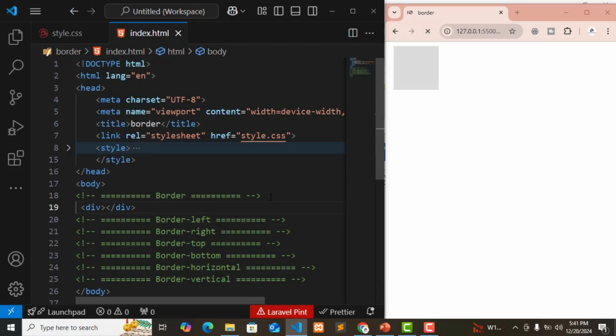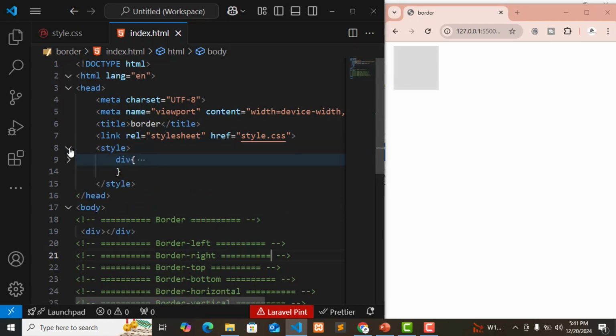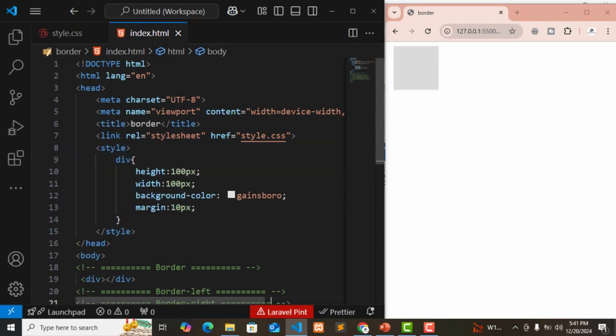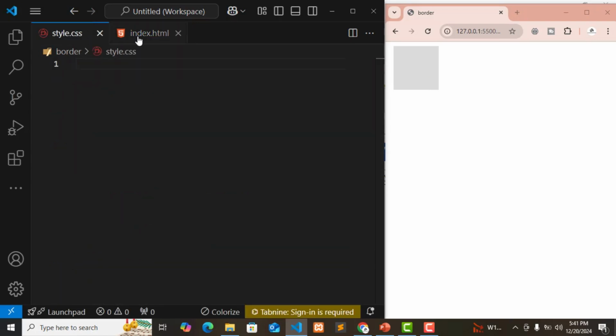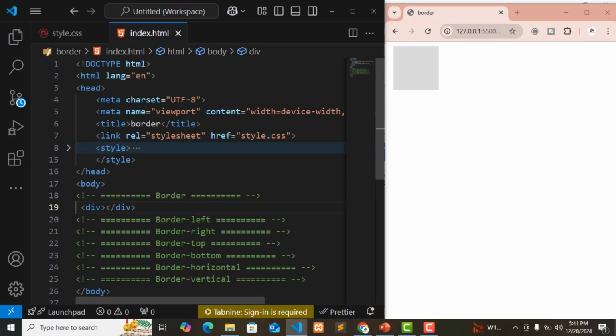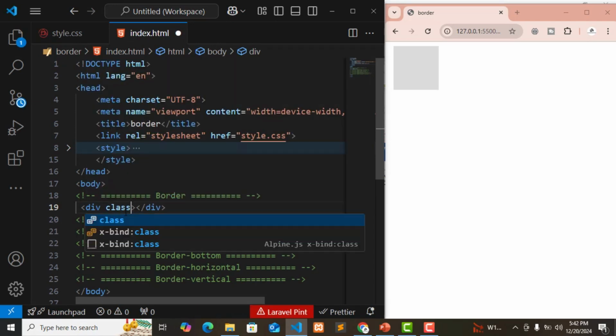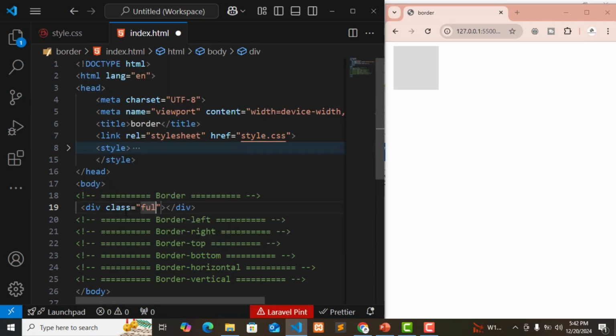In VS Code Editor, you've already created a div element with internal CSS. The div has a gray background color with a height and width of 100px and a margin of 10px. You then apply the border property to that element. Additionally, you've created a style.css file where you write the border property to style the div. To begin, we create a class attribute. Inside this class, we add a CSS class selector named fullBorder.